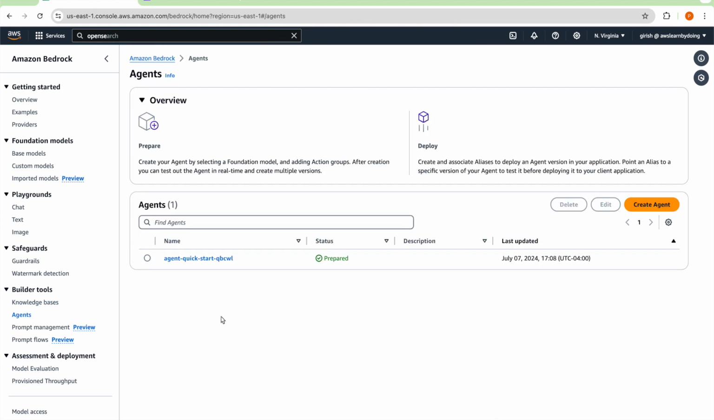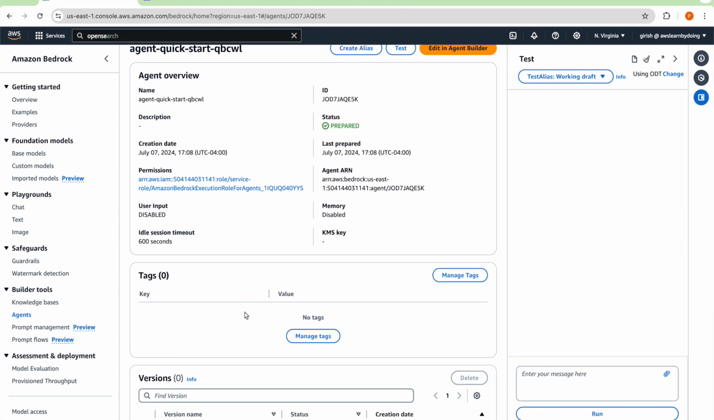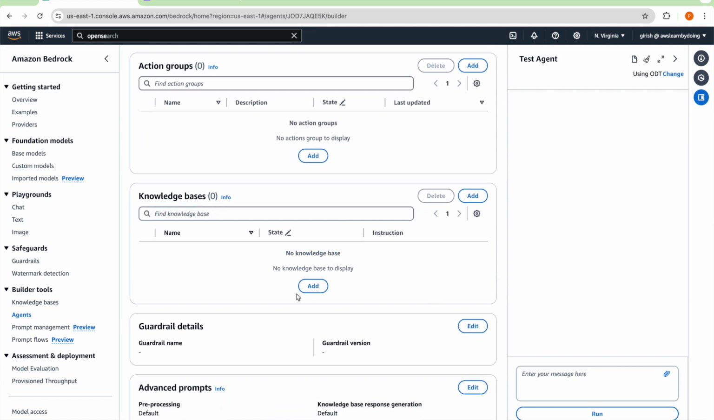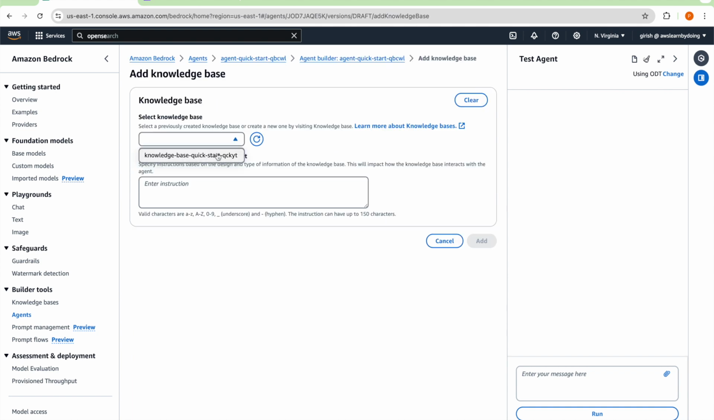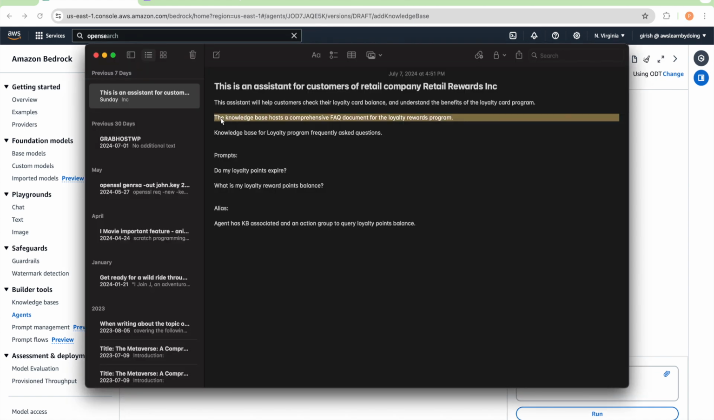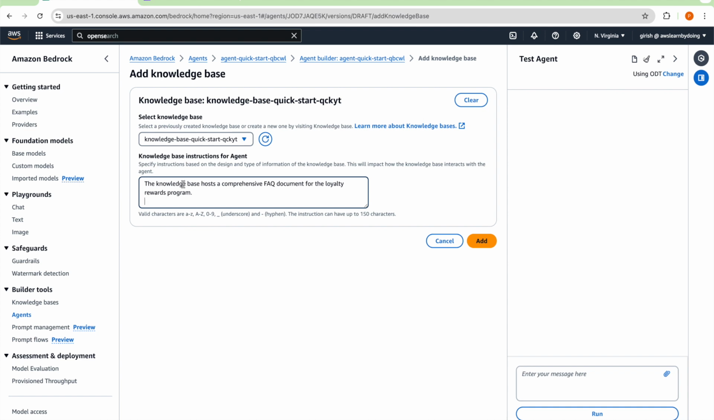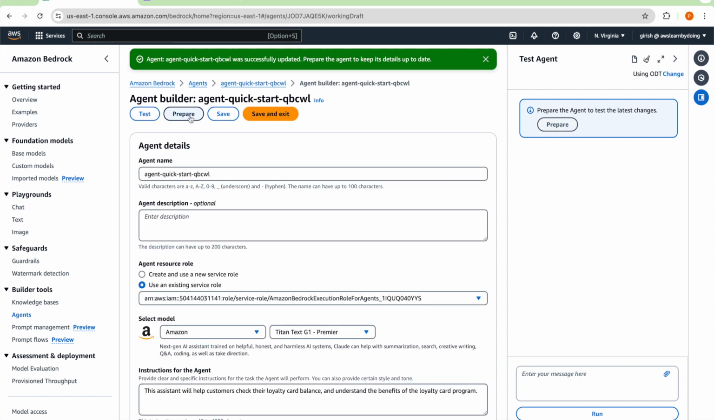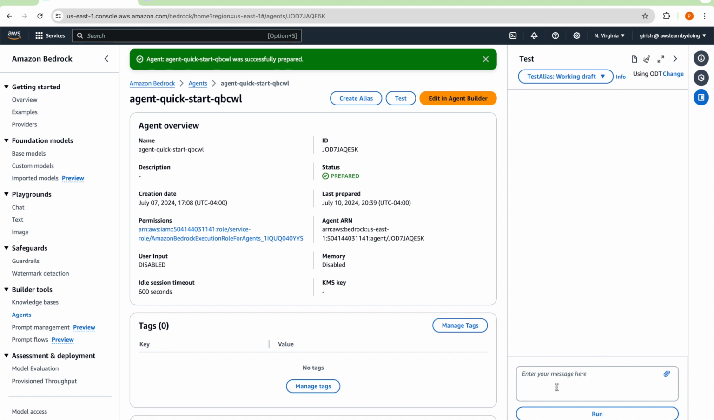Next is associating this knowledge base with the agent we created in the first step. Let's go to the agent and click on edit in agent builder. I'll keep this as is, and here we are going to add the knowledge base. Select the knowledge base, which is the only one, and here we can add instructions. Let me see if I have the instructions somewhere. I'll just add this instruction. This is a sample instruction I am putting, but you can be more descriptive if you want. Add it. Great, the knowledge base is added now. Let me save changes to this agent. Click on prepare. Okay, let me test this agent now.